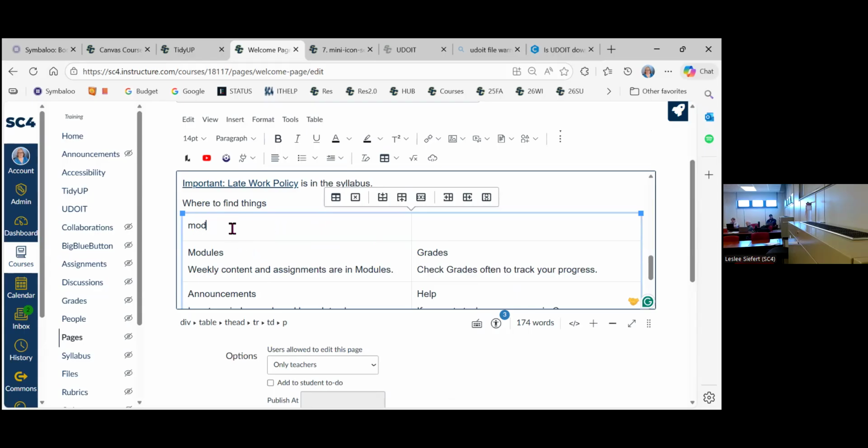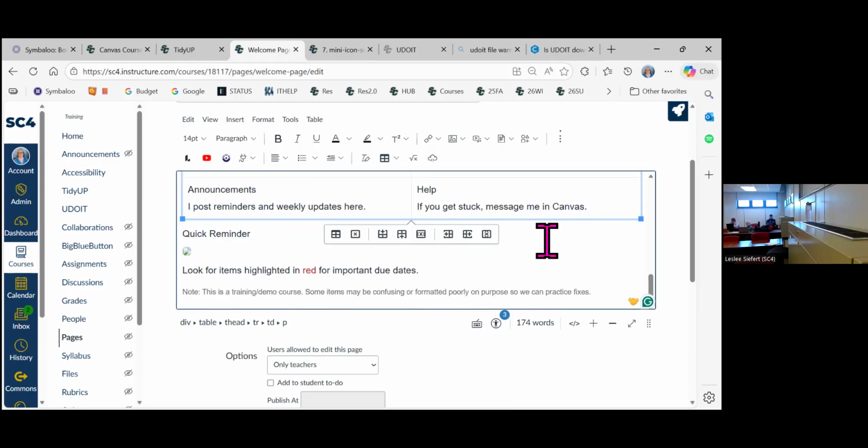It visually didn't change a whole lot, but for the screen readers, it knows that this is a header. So it'll read, column 1 is modules, cell 1 has weekly content, column 2 is, and it'll read the header as a header and then read the information in the table as the contents of a table.